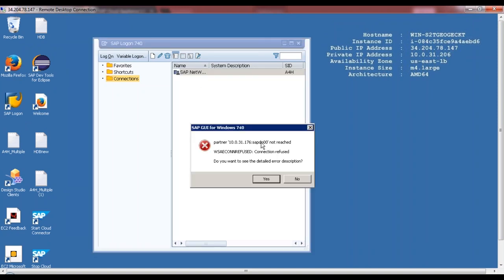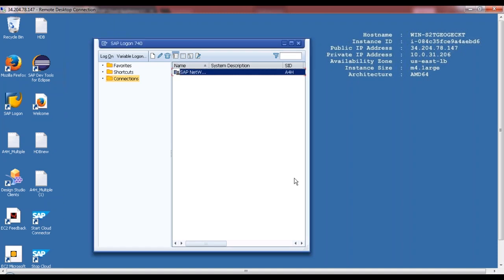Now here also we are getting the same error, and the reason is simple. Your SAP ABAP services are not yet active. It will take a little bit of time, sometimes 15 to 20 minutes, to activate your ABAP services so that you can connect.